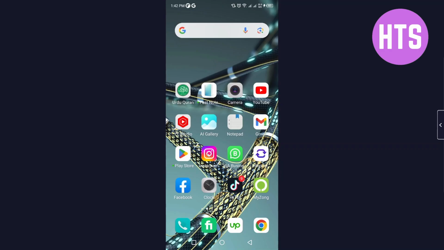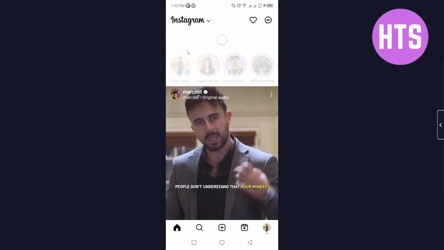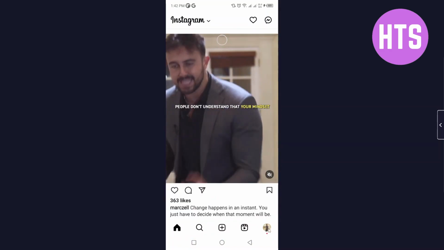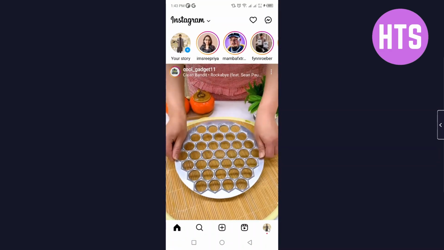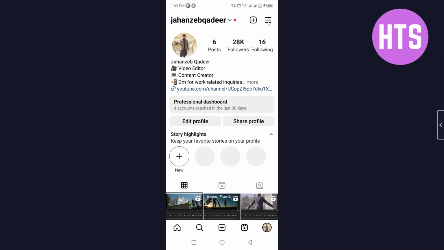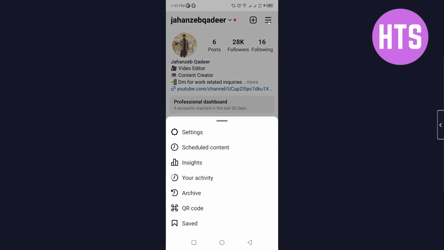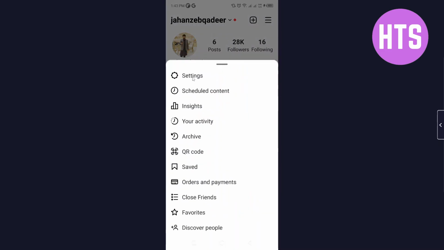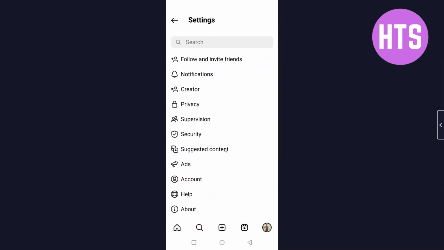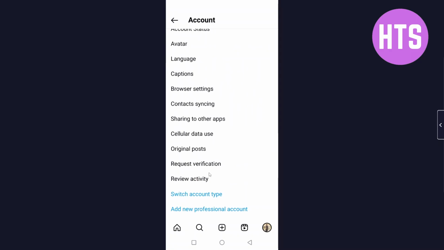So the first step you simply need to do is to open Instagram. Once you open Instagram, you simply need to click on your profile picture in the right bottom corner. Then you need to click on the three bars on the top right, and then you need to click on settings. Once you are on that page, you simply need to click on account. Here you need to scroll down and then you need to click on switch account type.